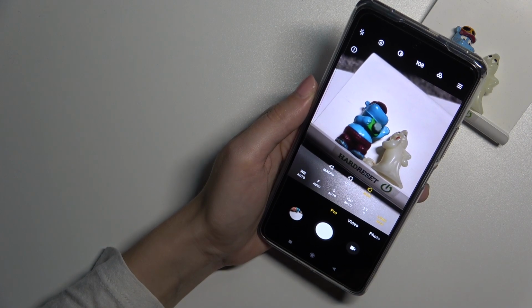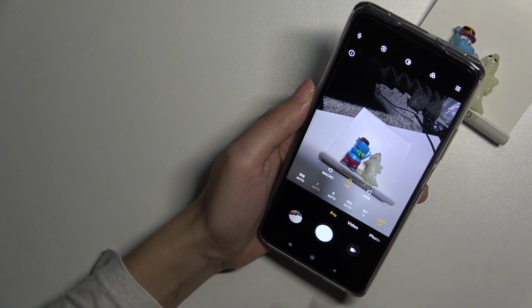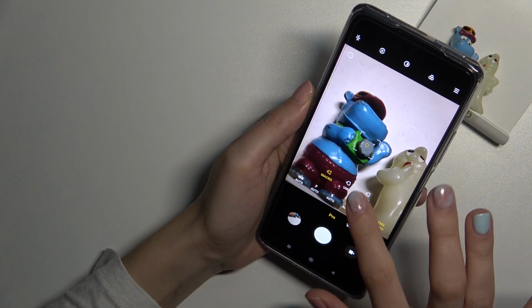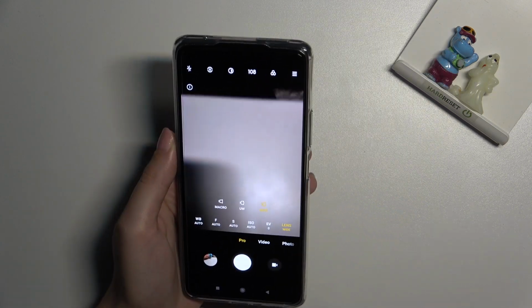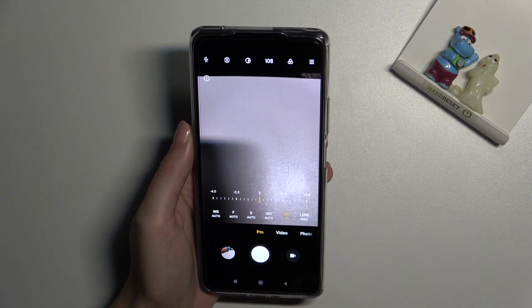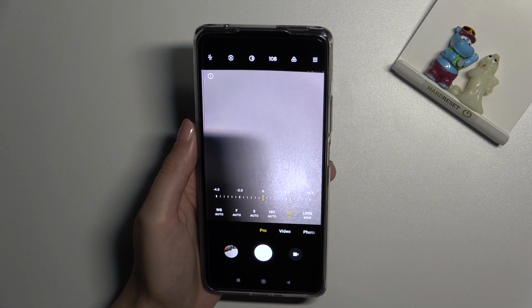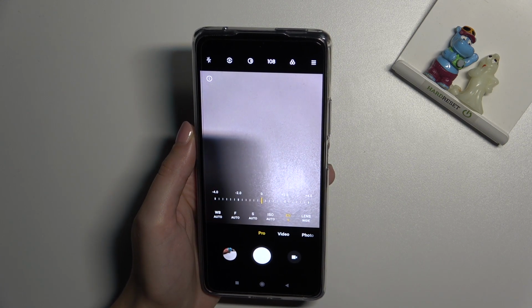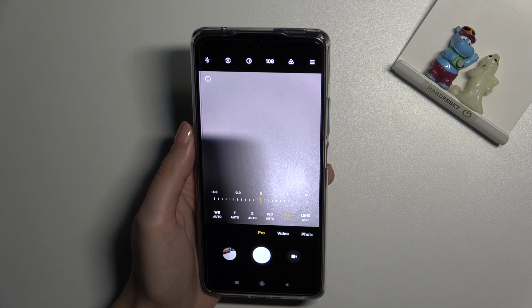We are in wide. We can also pick ultra wide and macro. So you can stay on whatever you need. Now let me pick, for example, wide. And let's move to the next option, the exposure compensation. So we can manage the light of our picture in a kind of basic way.